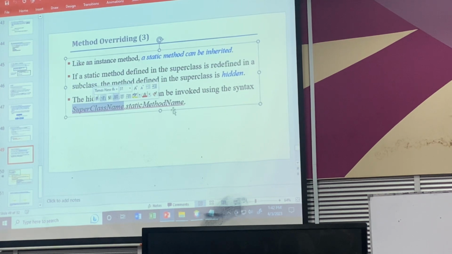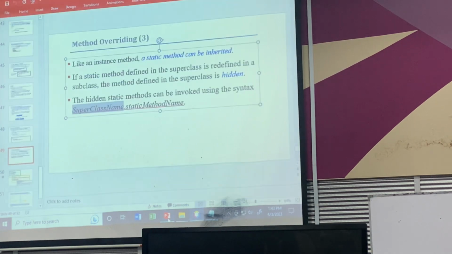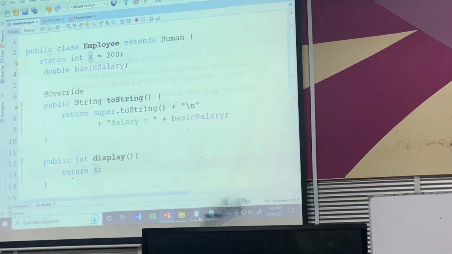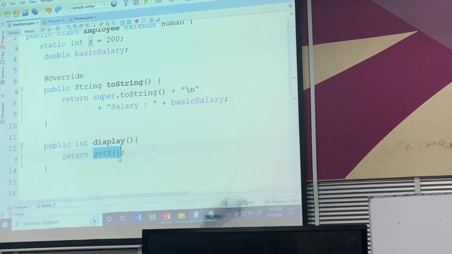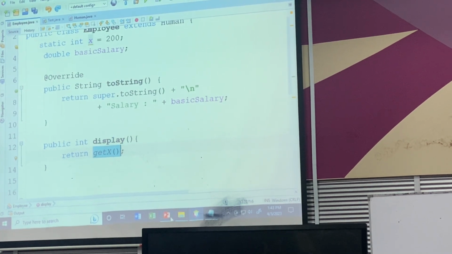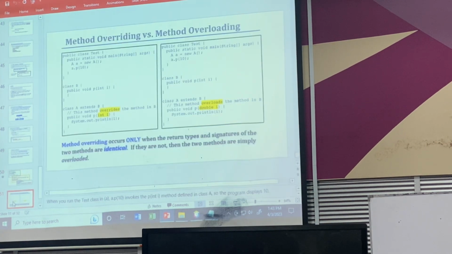You can use the class name, or you can just use the get method this way. Since it's already inherited, you can do it in this way. Nothing special here. Super toString.